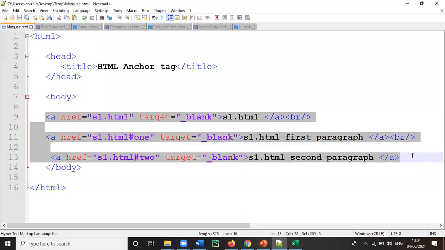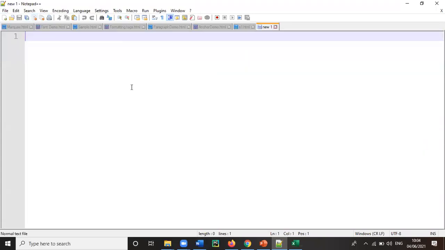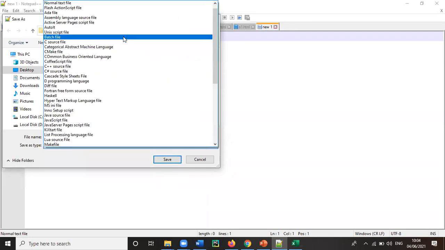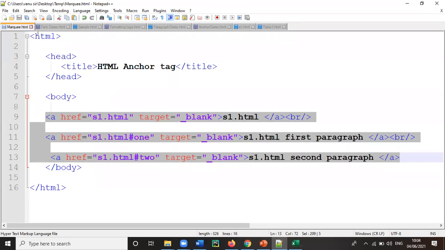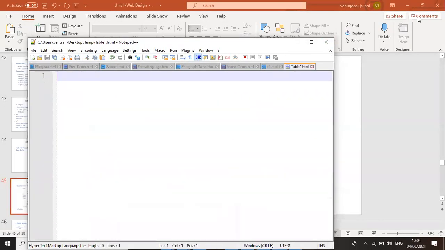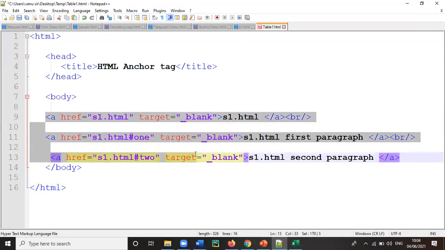Remove the references, or let us take a new program. Take a new program, and first, before entering any code, make sure you save this. Just save this as table 1 hypertext reference. Save it, so this becomes an HTML file. Just copy the structure here, paste this, and remove the anchor tag references here.